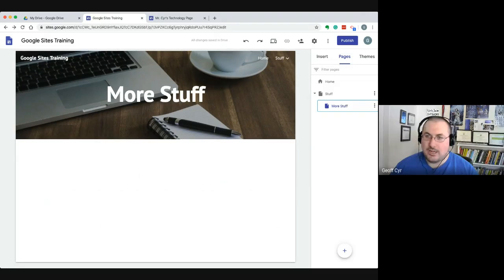So if I go to stuff and I click on those 3 dots again, this option here that says hide from navigation, you'll see that the icon changes a little bit. You'll see it has like a slash through that page. You might have noticed that on mine when I went to that tab. And you'll see that it disappears from this top.